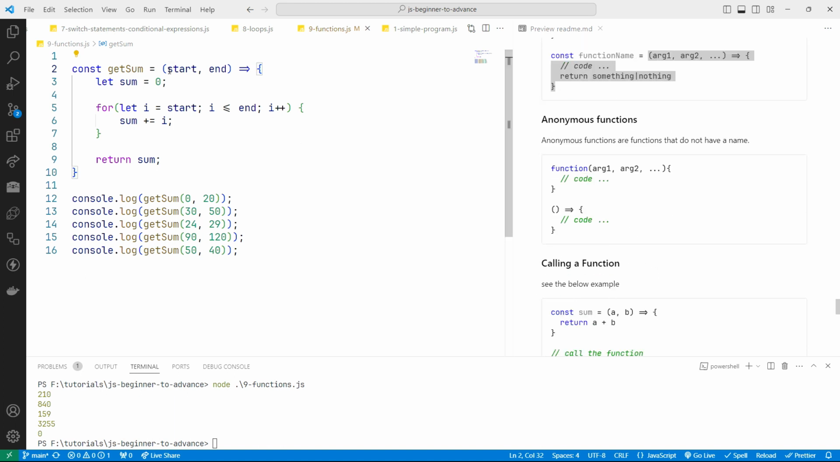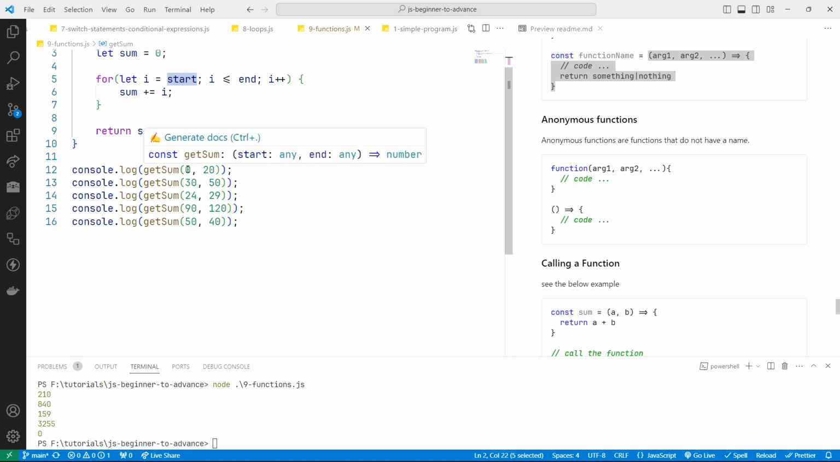So these are called the arguments, or the parameters actually. When you are defining the functions, these are the parameters. But when you call the function, these are no longer called parameters. They are now called arguments. Okay? They are now called arguments.